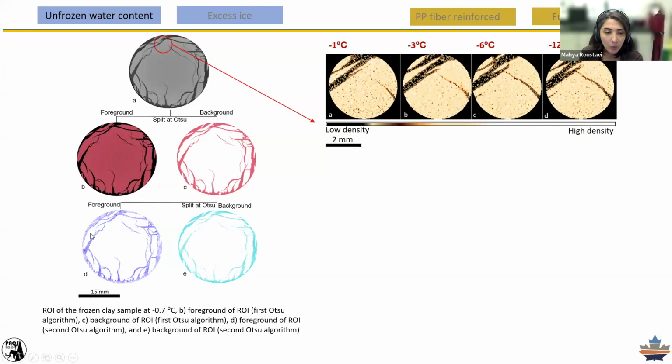Before going more into the Otsu method, just take a look at a very small region of interest in this sample, and the ice expansion during the different temperatures. I just want to mention that the significant changes happen during lower temperatures, or temperatures closer to -1. And when we are getting colder, the ice expansion will be low.